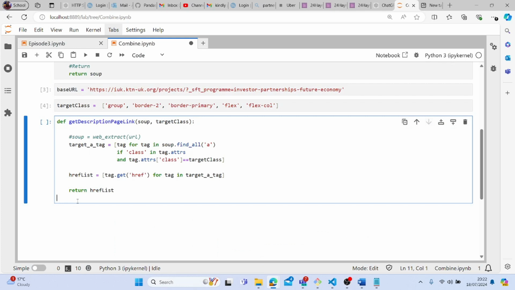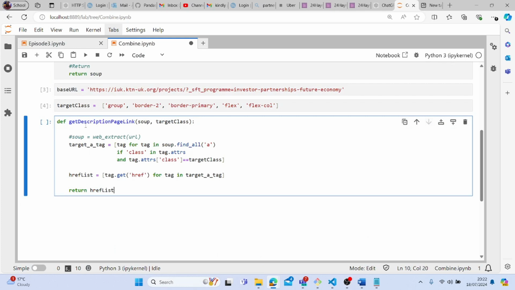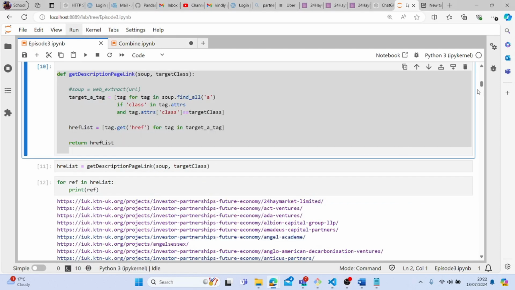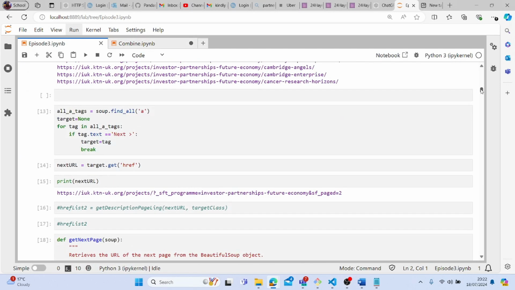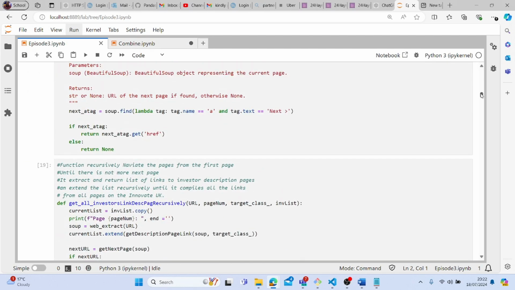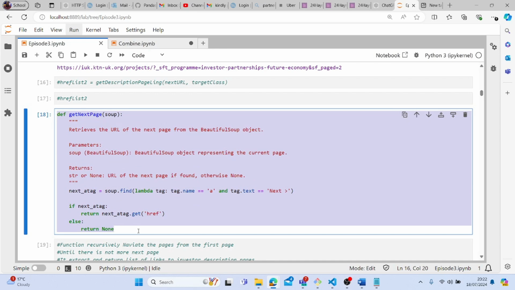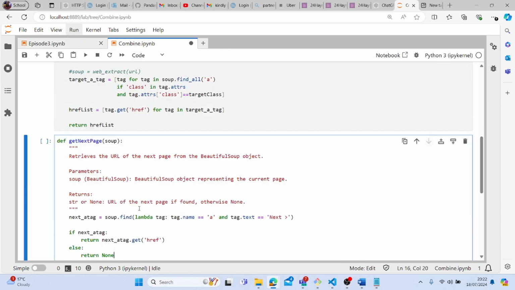You can remember how we did that. After this description page link, which takes the soup and the target class, the next thing we did is to get the next page. So the next function gets the next page from the base page.